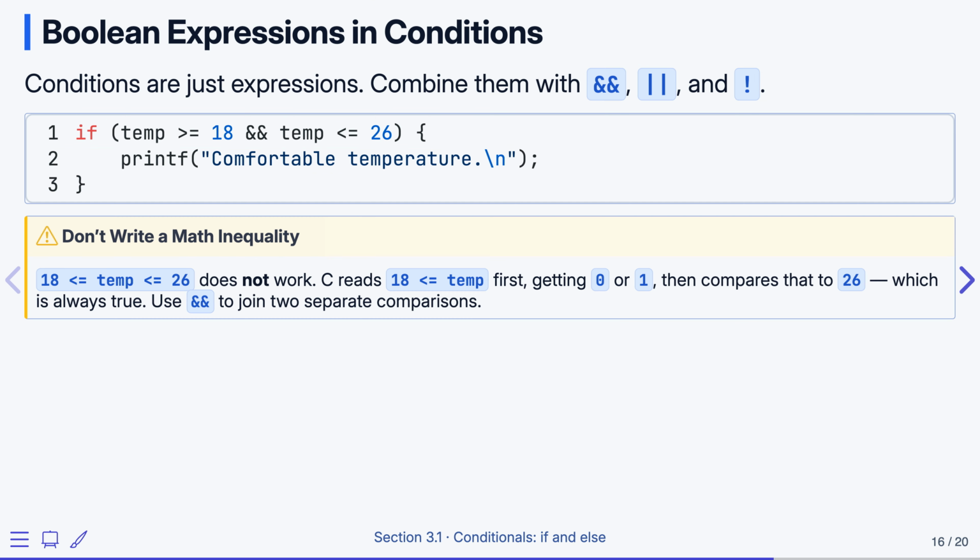Now here is a warning. Do not write it as a math inequality, like 18 less than or equal to temp less than or equal to 26. That does not work in C. C reads 18 less than or equal to temp first, which gives 0 or 1. Then it compares that result to 26, which is always true. So the whole thing is always true. You must use the and operator to join two separate comparisons.